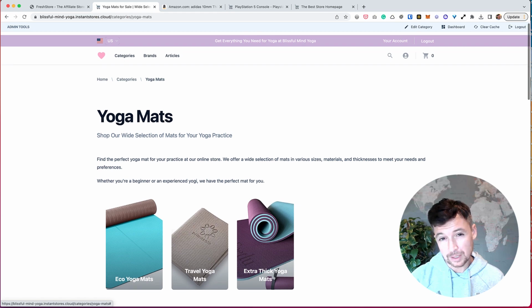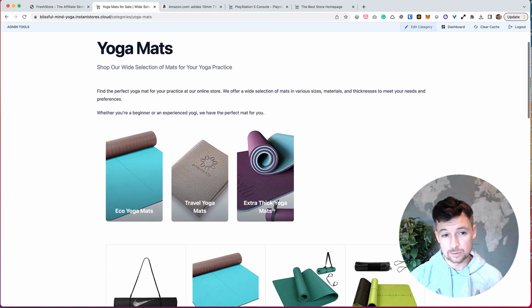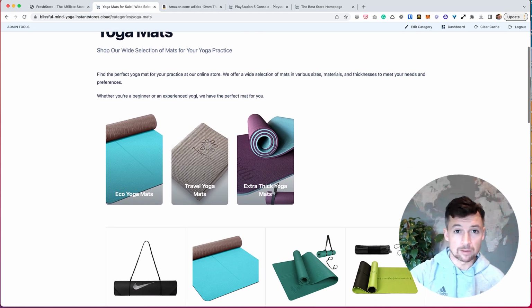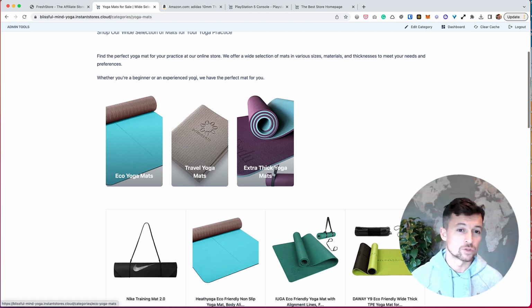That means I'm logged in as the admin of this store. That's the only reason why this bar is here. And the pages now might load a little bit slower because they are not using the cache because I'm the admin. So just as a quick note.